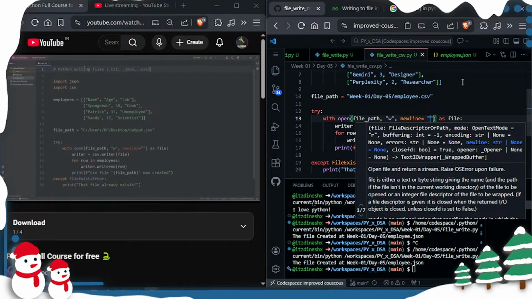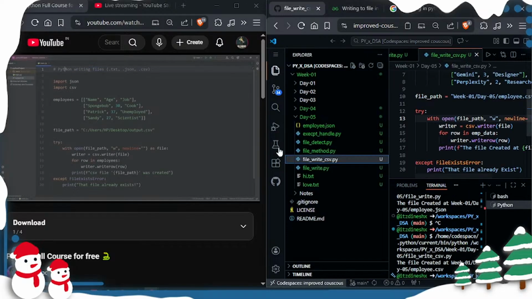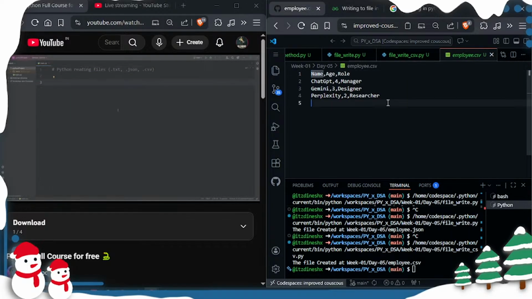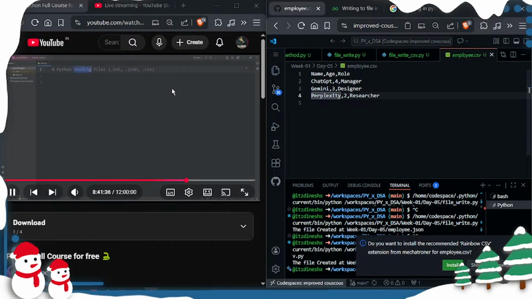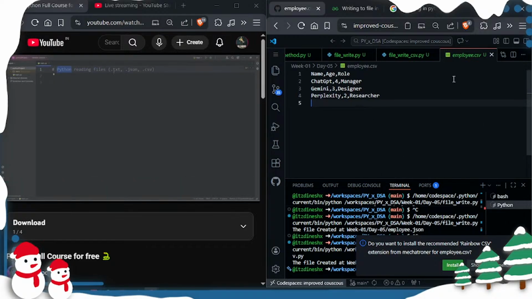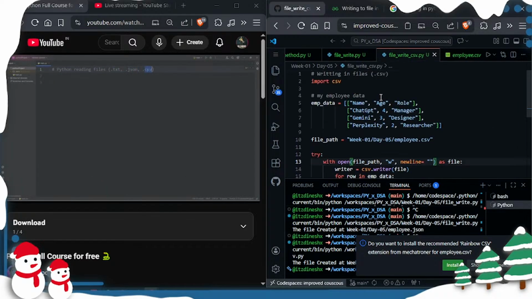All right, everybody, so that is an introduction to writing files using Python. What's going on, everybody? Today I'm going to show you how we can read files using Python. We'll cover plain text, JSON, and CSV files.